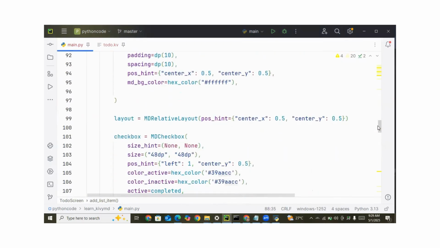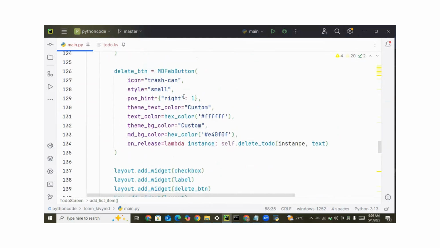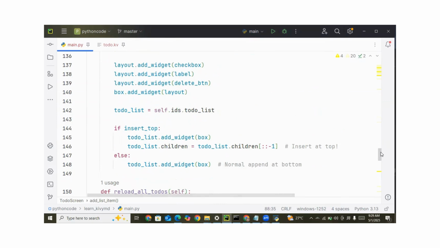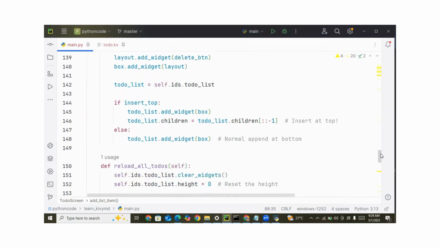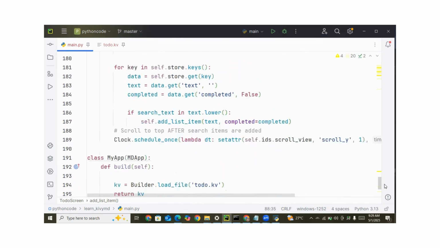For the delete function, this is the function for the delete button. Once we click on that delete, it's going to remove widgets. I'm going to show you where I input the code.